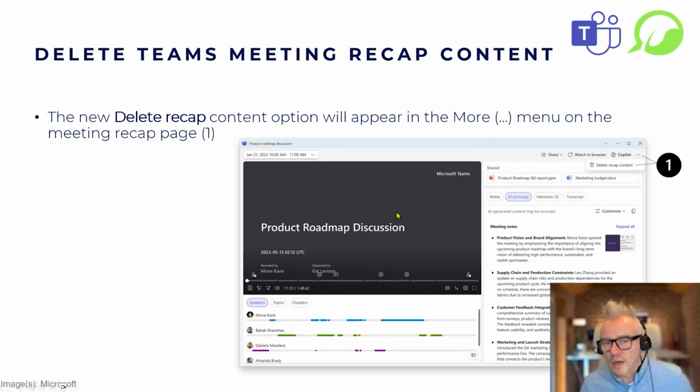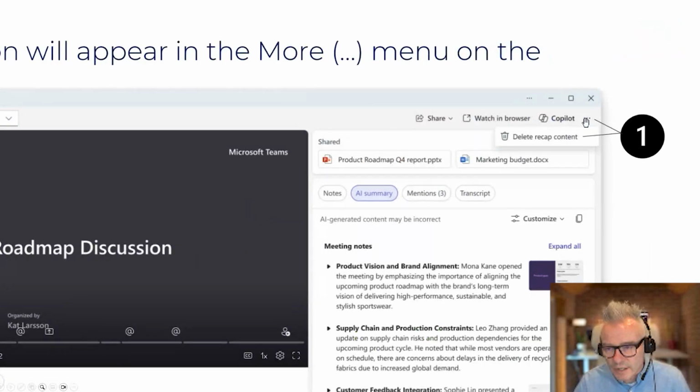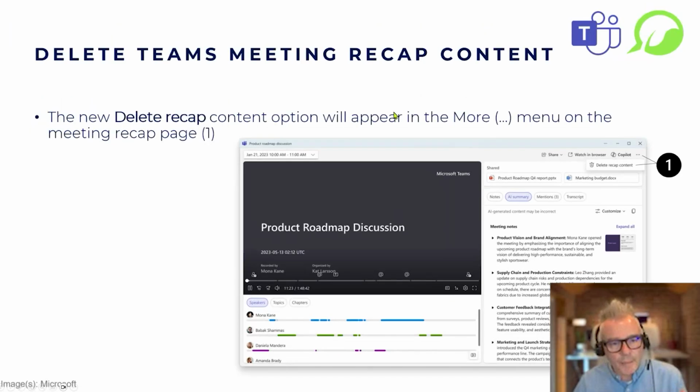Okay, let's see what's going on over in Teams then. So in the chat, I'd also like to know whether this is of interest to you, because this has got a number of uses, hasn't it? Delete Teams meeting recap content. So the new delete recap option will appear in the more menu in the meeting recap. So you can see up here, I've clicked on the three little dots. I've got this option to delete the recap content.